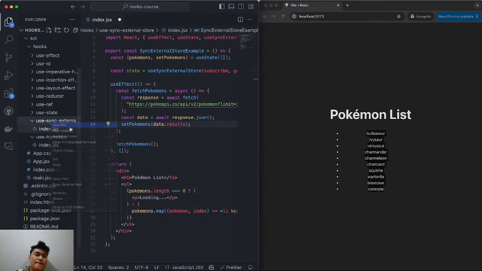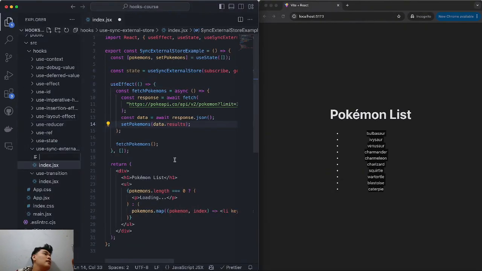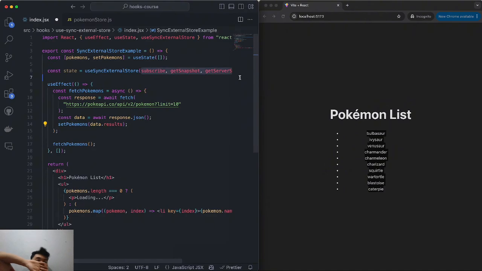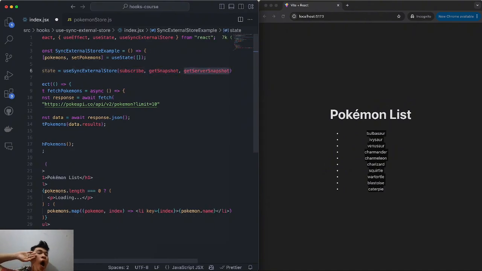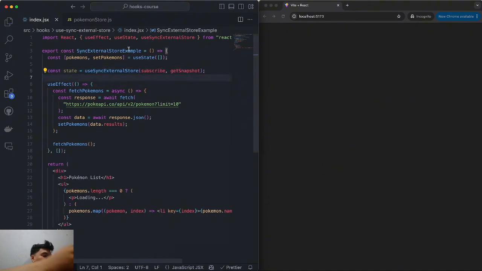Well, I'll create another file over here inside of our useSyncExternalStore folder, and I'll call it pokemonStore.js. Inside of here, I'm going to create the things that I need for this, like the subscribe and the getSnapshot. Since I'm not using server-side rendering for this, I'll remove that. But we'll create those and we'll import it on this file.